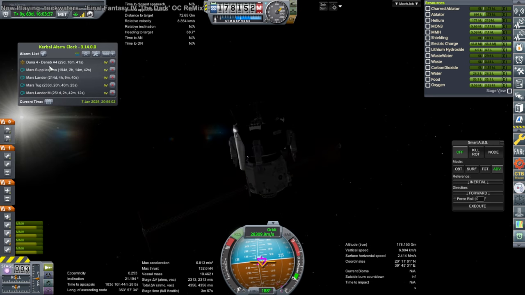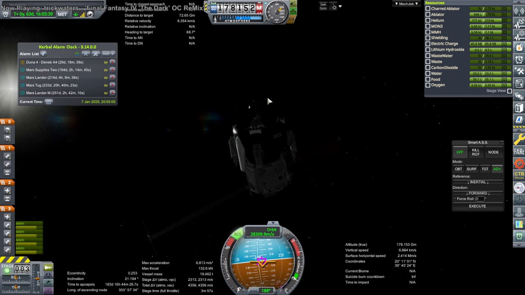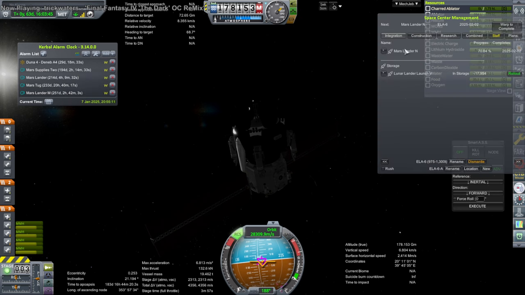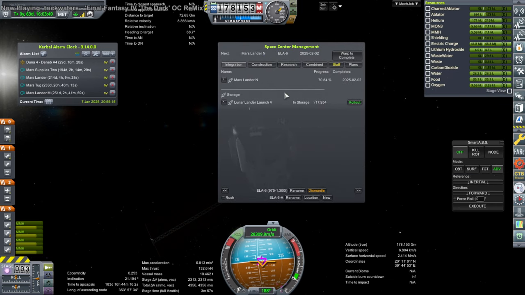Okay, so finally, the Duna 4, which is a science probe. But we have to wait 29 days for that. The Mars lander won't be done by then anyway, so that is the next thing we'll do. And then we'll talk about the tug that we're going to attach to the Nerva.